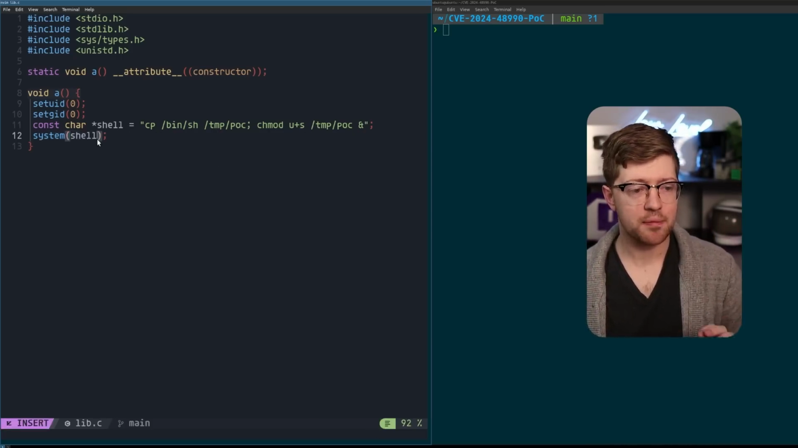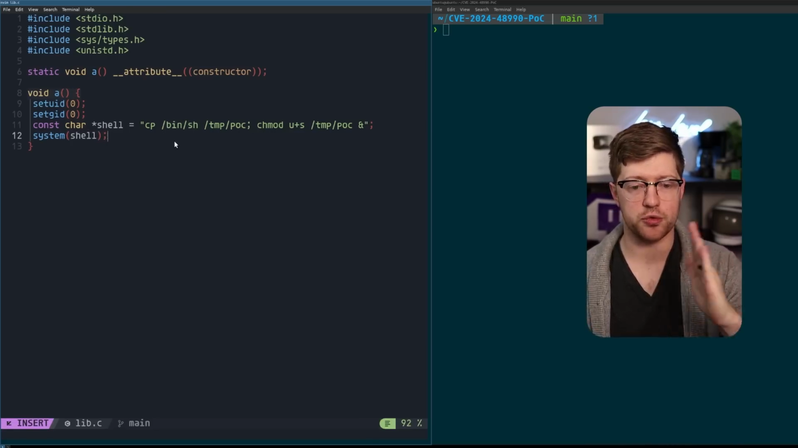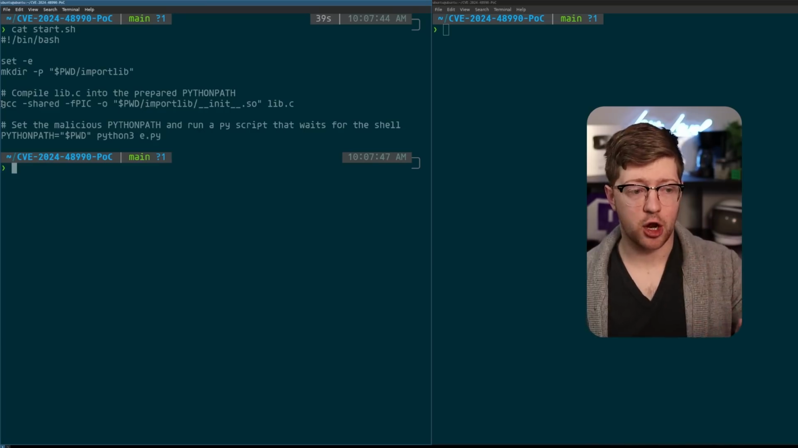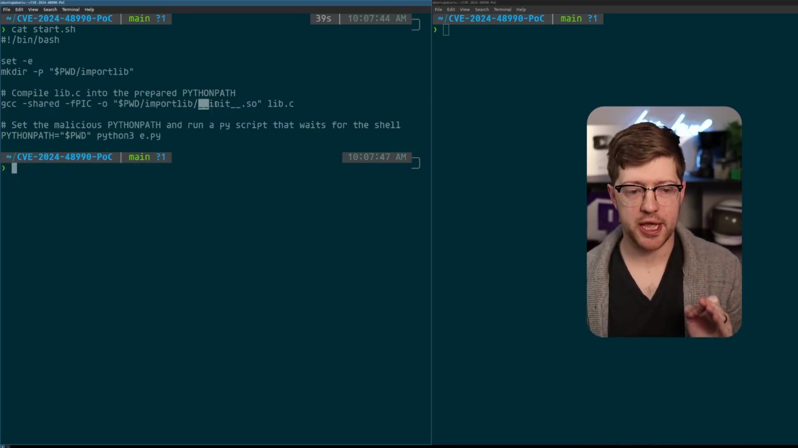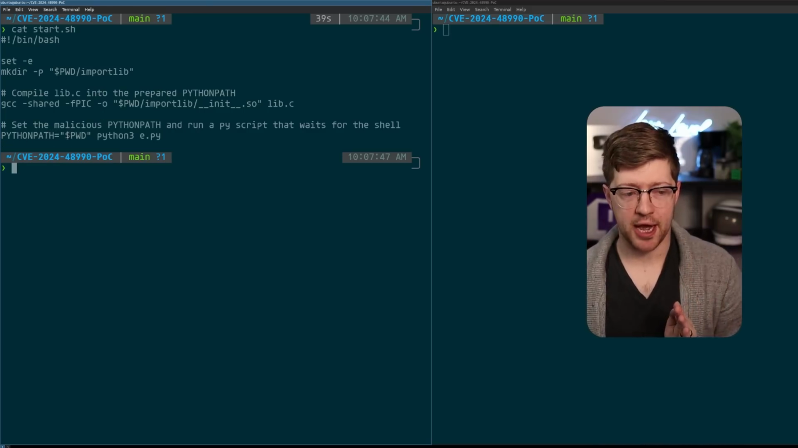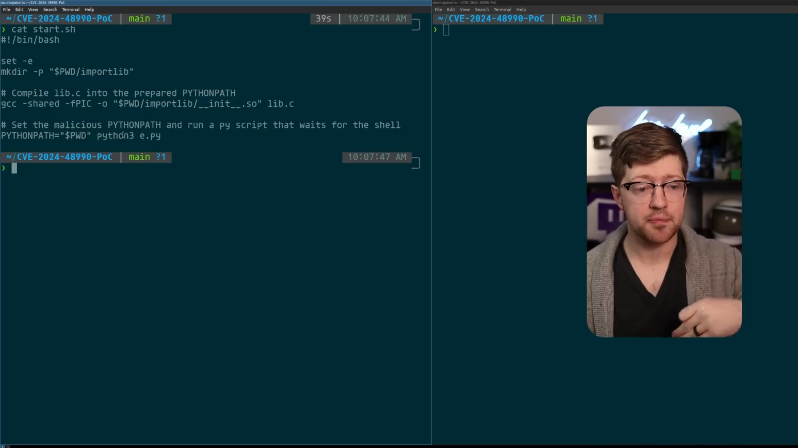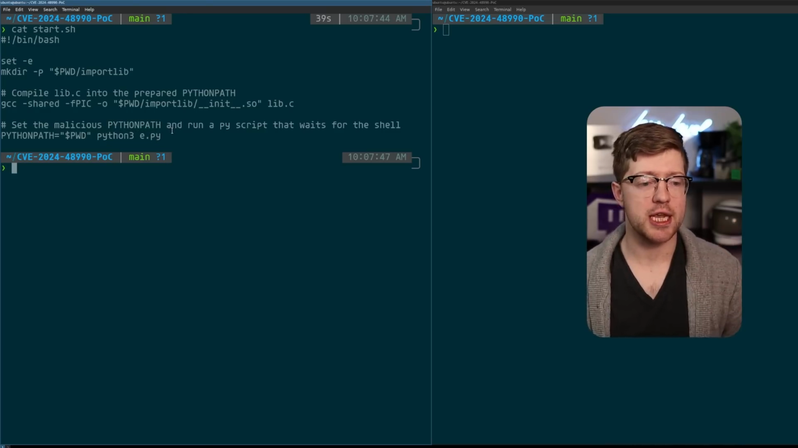So we're gonna run this program, and it will create a copy effectively of binsh with setuid root in temp. Okay, and then we're not gonna run this yet. All we're doing is compiling it so that it lives locally in this importlib init.so file, right? And then we're going to set our Python path to be the current path, pwd, and then run python3 e.py, okay? So what is e.py?